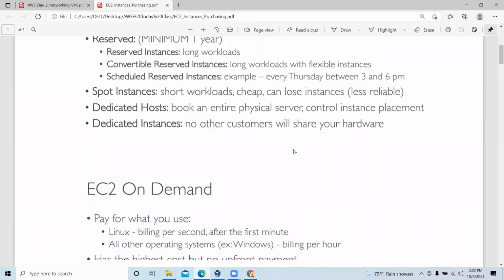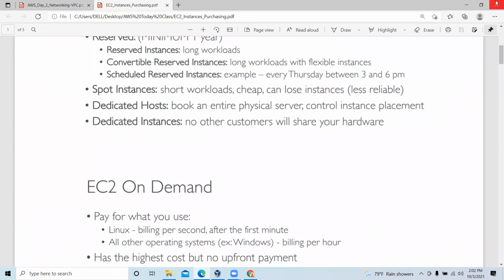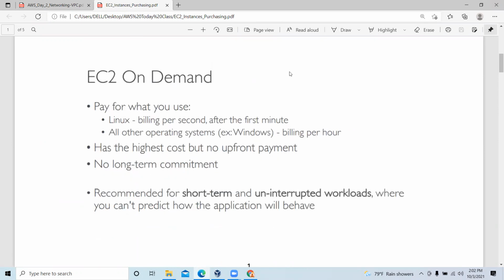Say dedicated instances. Say on-demand instances. This one is billing per second. Once you launch the instance, billing is per second after the first minute. Once you launch the instances, within a minute they start to be billed. Billing per second after the first minute.